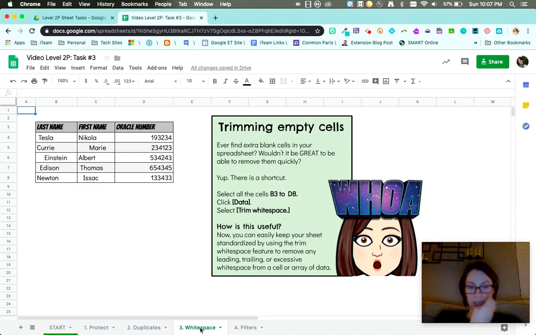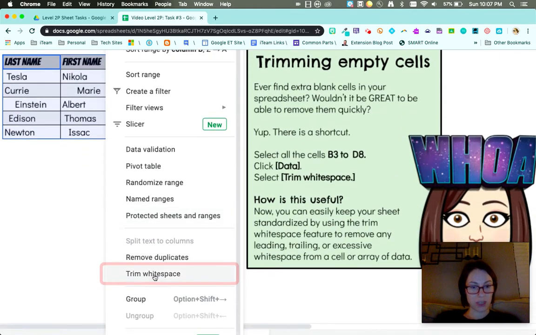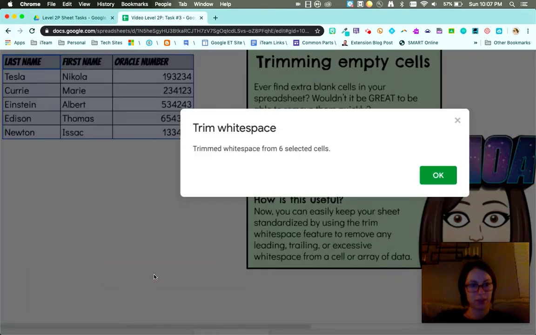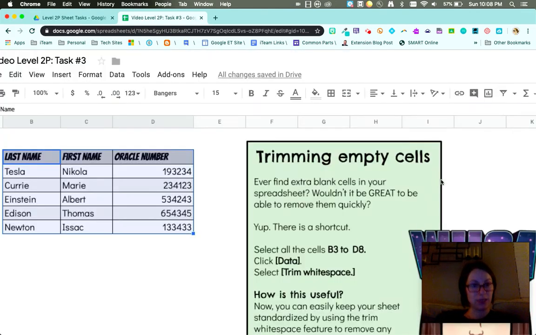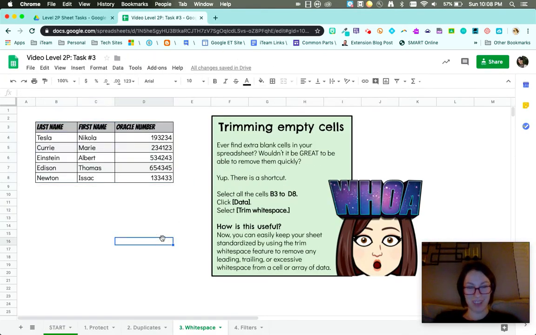So here's what you're going to come down and do. You're going to select B3 all the way to D8. So again, the entire table. Come up here to data, your home away from home, and then you're going to scroll until you see trim the white space. And it says 6 cells, and now when you scroll over, you can see everything is actually aligned the way it should be. All done.